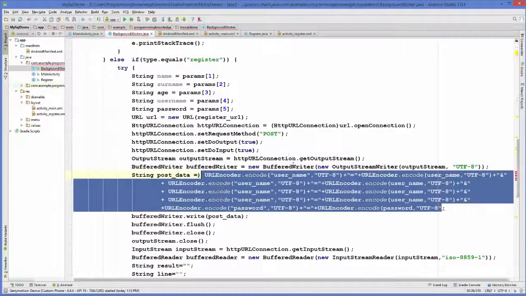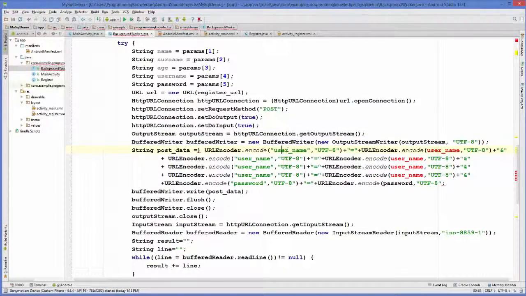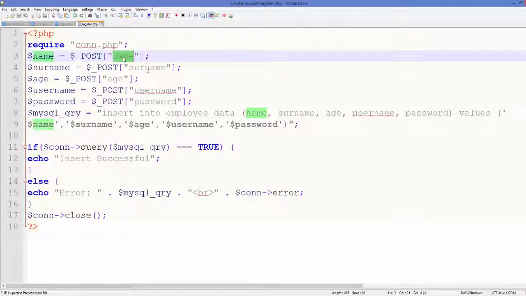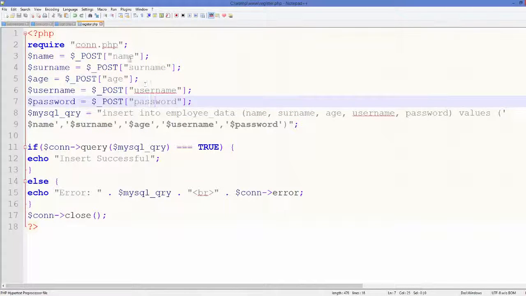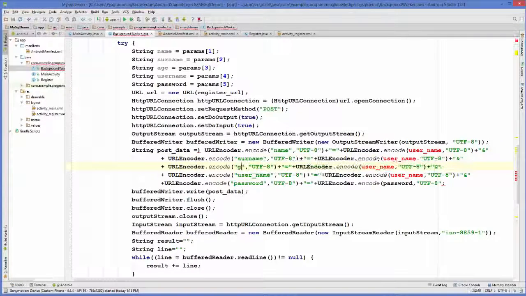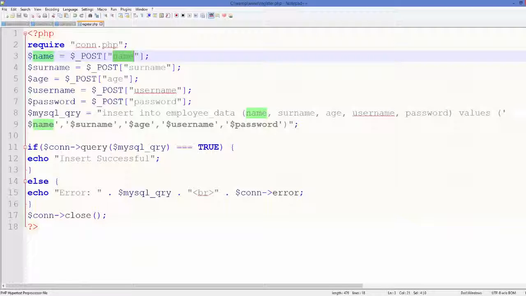First we will pass the key and then we will pass the value. So the keys we have defined in our registration.php: name, surname, age, username and password. These are the keys in the post request, right? So give the same keys here in your double quotes. Okay, so name, then surname, and then age, then username and password. I hope the spelling is the same. Username and password, age, surname, I think it's same.